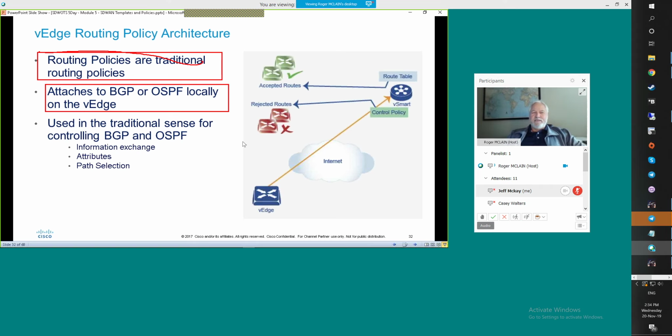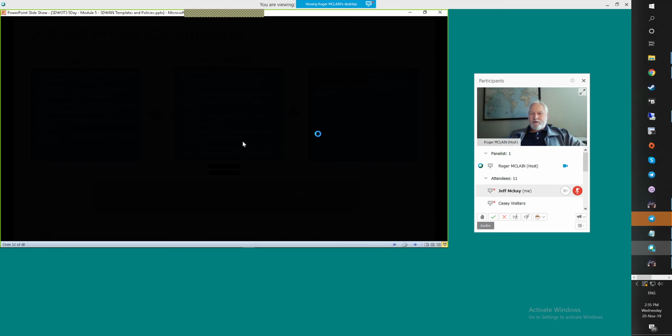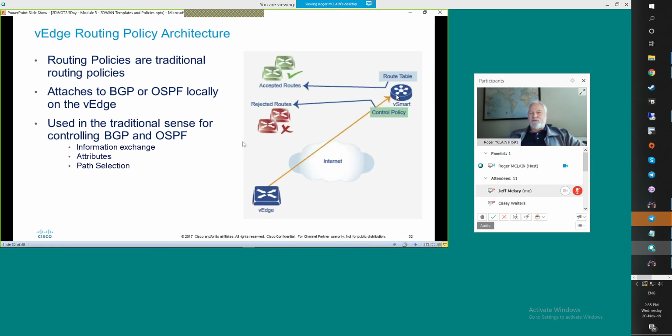It's going to attach to BGP or OSPF or EIGRP locally on the router, and it's used, like I said, in a traditional sense of the word, to control what information is going to be propagated to your neighbors. Now, just keep in mind, though, we're not talking about router to router here. We're talking about router to and from vSmart, okay? Because no longer is that control plane information resident in the routers themselves.